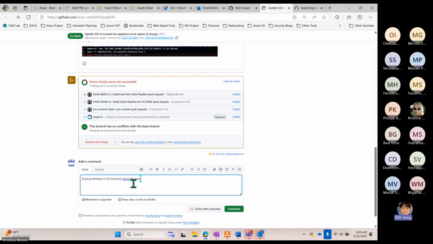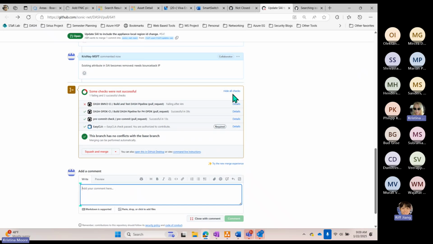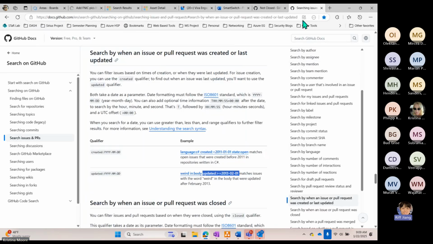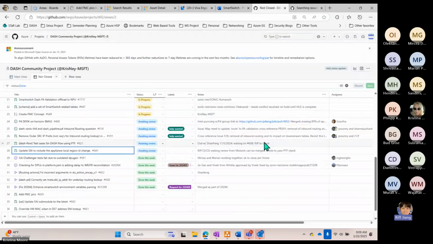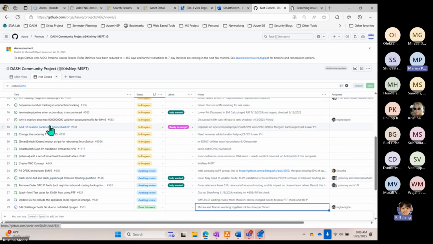Okay. But for the bounce back IP PR, we have some comments over there. Yeah, I think those comments need to be resolved. But at least we need to explain what that attribute is actually doing. For now, when I look at it, I'm getting really confused. So that will be great. Is it this one here, the HA session parameter? Yeah, bounce back IP. Okay.